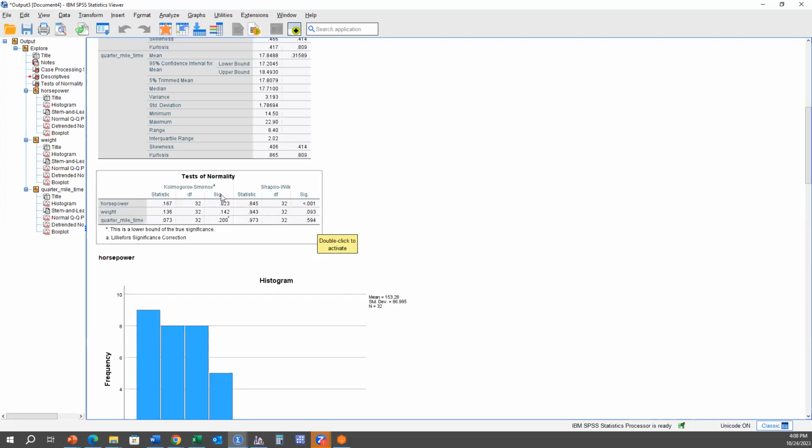So for horsepower, the p-value or the significance is below 0.05, and it's below 0.05 here for the Shapiro-Wilk as well, meaning that horsepower does not resemble a bell-shaped curve. What this is saying is that the distribution for horsepower is significantly different than a perfect bell-shaped curve. So horsepower violates normality. Weight of the car and quarter mile time, the p-values for these are greater than 0.05. So we do meet the normality assumption for weight and quarter mile time.